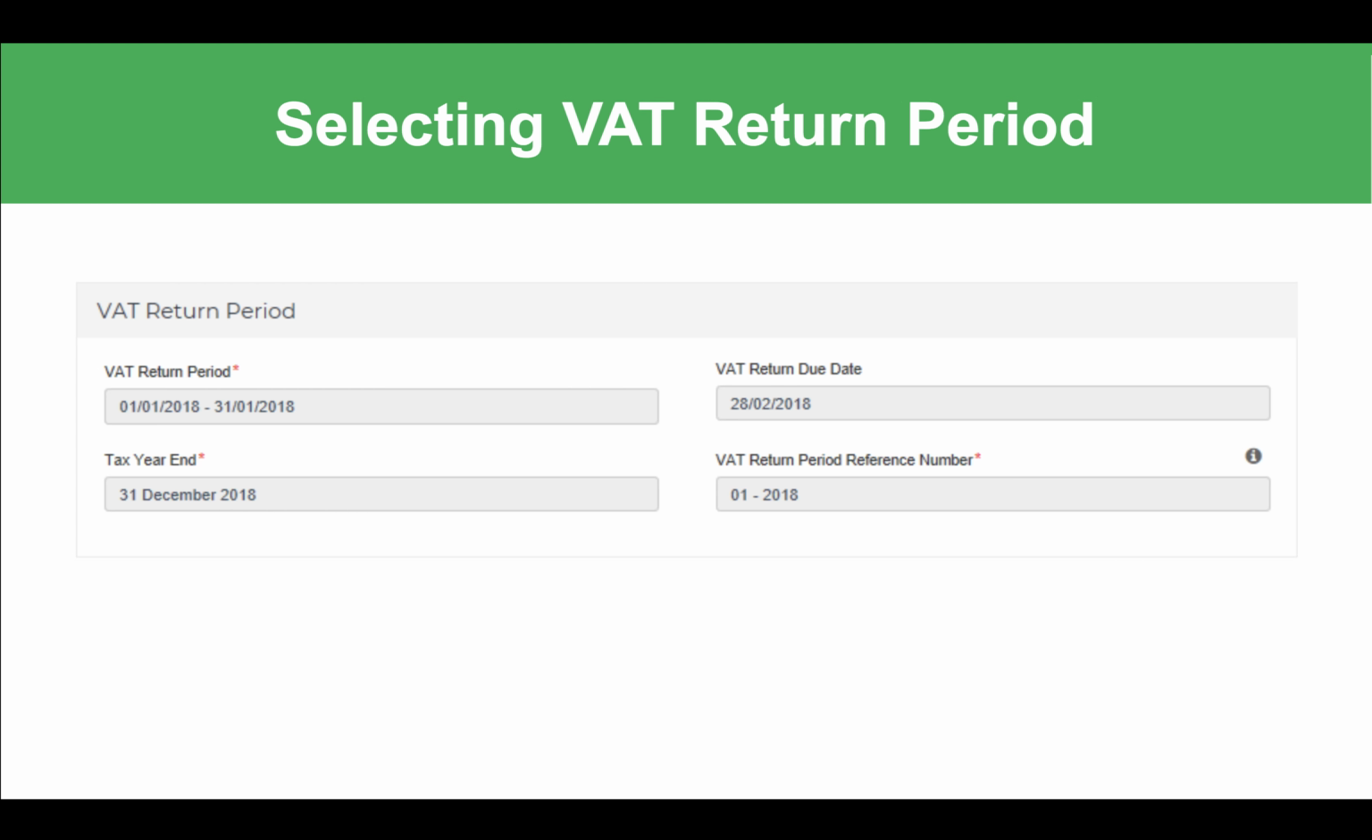After that, you need to select the VAT return period. Once you have entered the VAT return period, the return due date will get auto populated, and you also need to mention the tax year end, and the period reference number has to be mentioned in the fields given. The VAT return form contains two major sections. One is VAT on sales, another one is VAT on expenses.